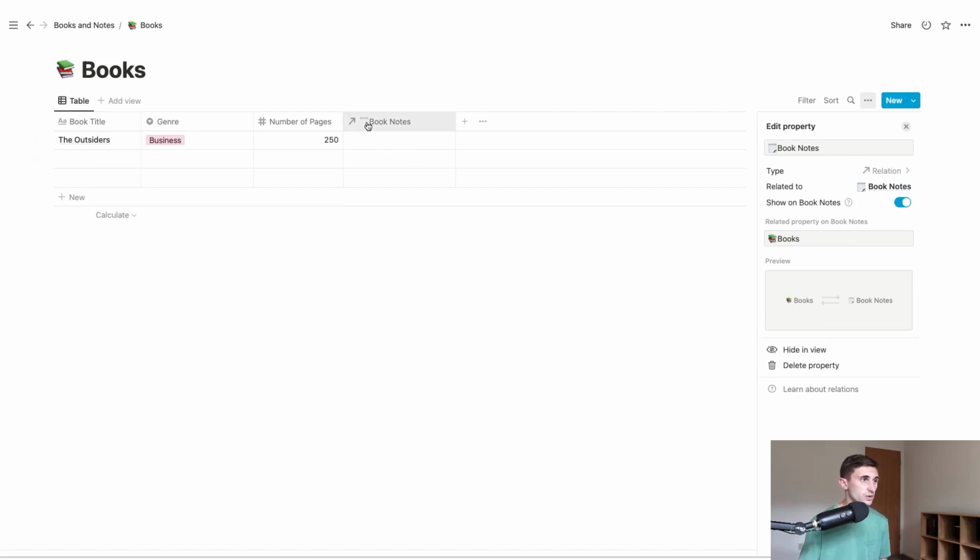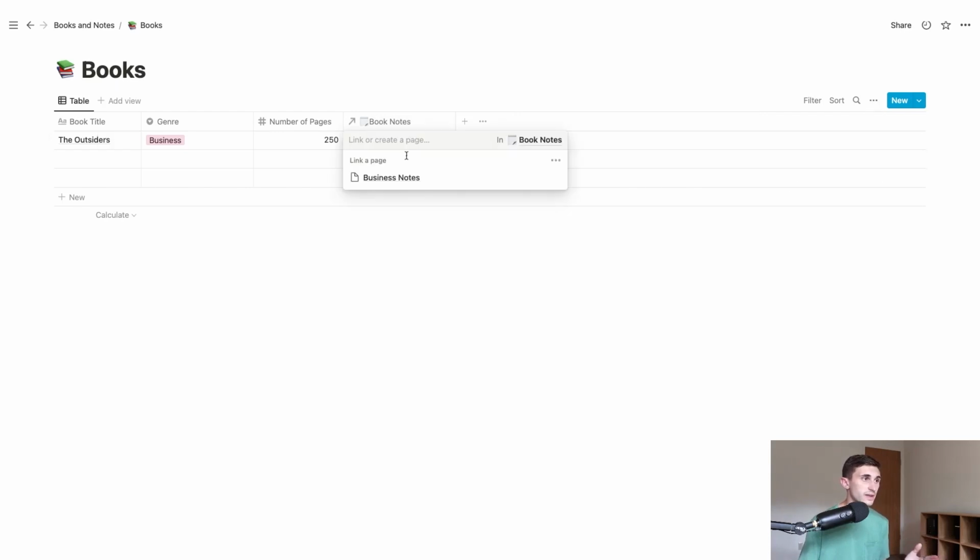Okay, so you'll see that it changes the name up here to book notes, and we don't have anything here yet. So you're probably thinking, okay, what do we do from here? Well, you click into this column here, and then you'll see all of the different pages from book notes.